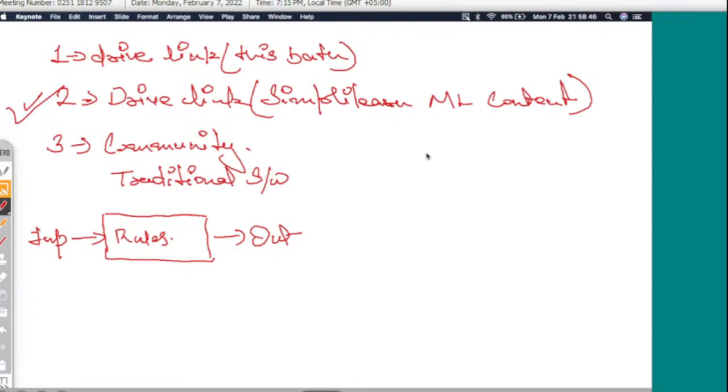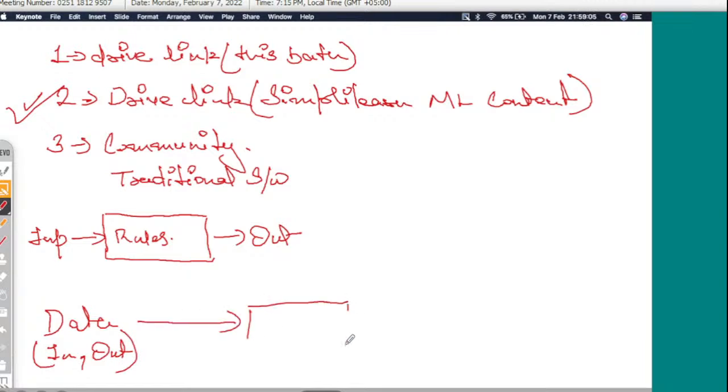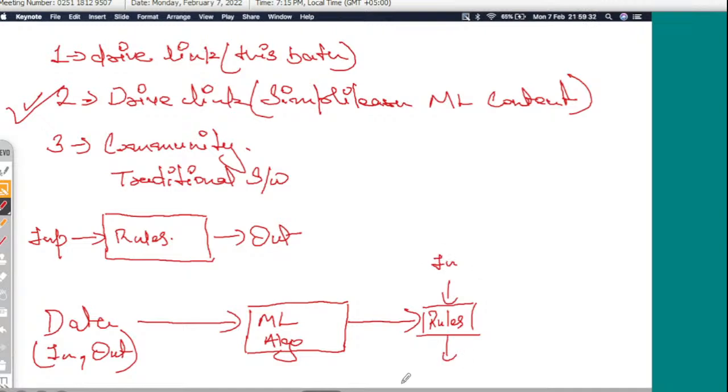Now, how is it different from machine learning? See what happens in machine learning. We have the data. Now data includes the input and also the output. Data includes the input and output both. We give this data to some machine learning algorithm, some machine learning method. I will simply mention it as ML algo. This machine learning algo will try to detect the pattern from this data and it will generate the rules. And if we give input to these rules, it will give the predicted output.